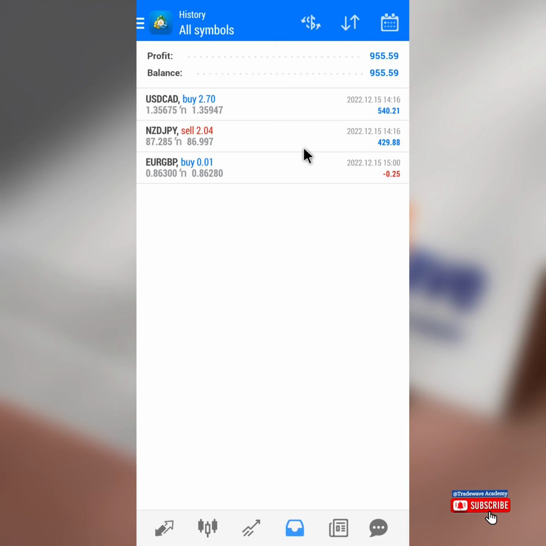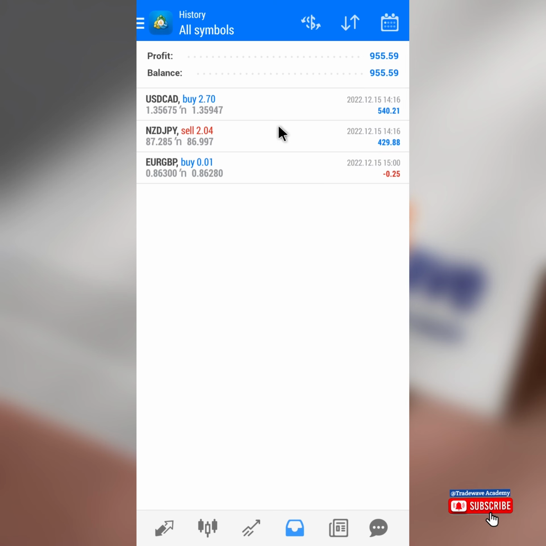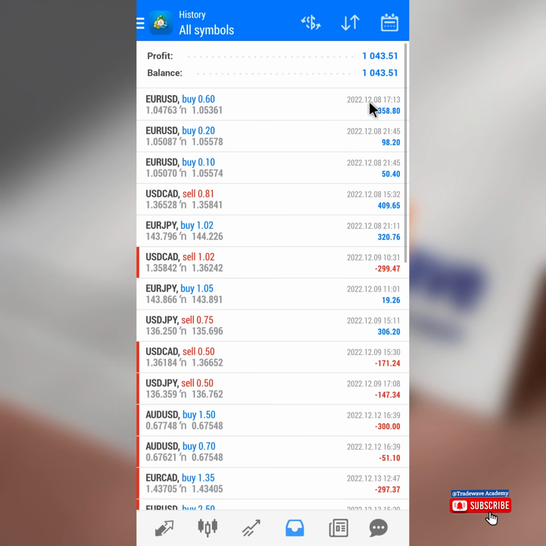It gives you a summary overview of what has actually happened in this particular account. As you can see on this account, this is today's result. This is today's trade. 3 trades have been taken so far in this account, and the total profit is about $955.